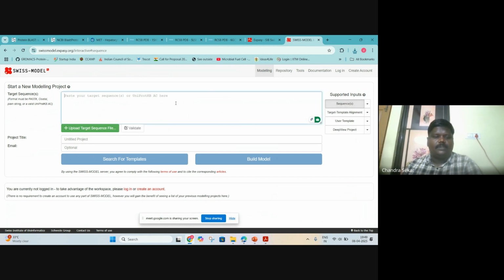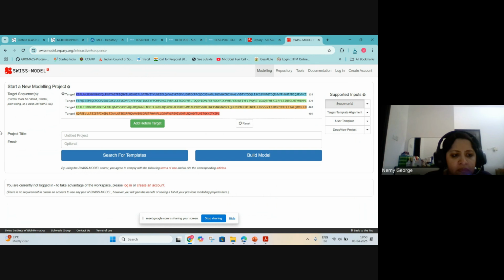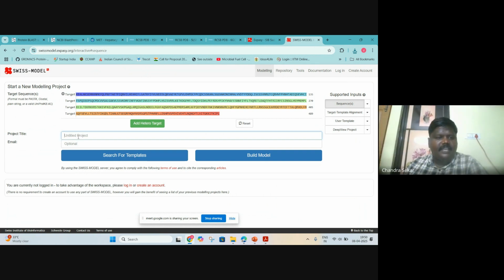It supports sequences as input. I'm pasting the sequence. Once I pasted the sequence, can you see it started aligning by itself? Now I am defining a name. This is called sema domain. It's up to you; if not, no worries. You can also give your mail ID, or directly you can download the structure.